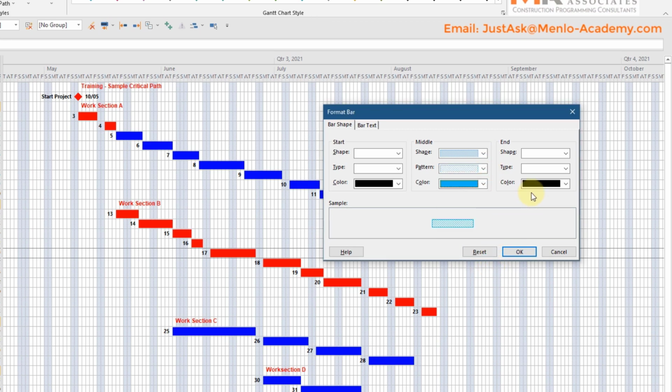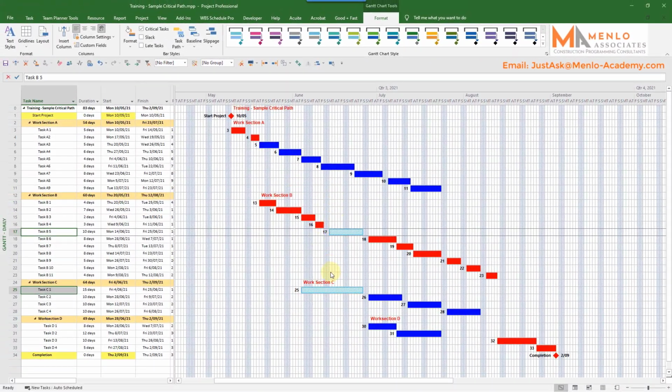You can also change the bar text via this tab, but for now we'll just use the bar shape changes for the sake of example. Clicking OK, you can see how both of these bars have changed appearance to reflect the format selected in the previous dialog. Okay, so this is slightly faster, but it is still quite a slow process.